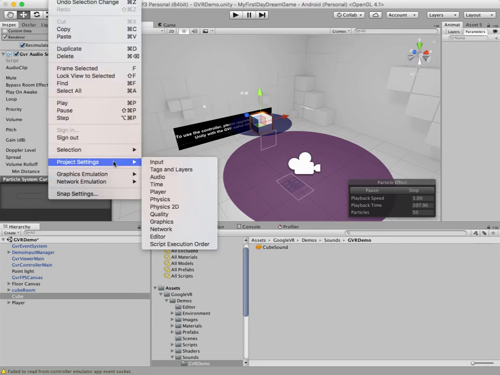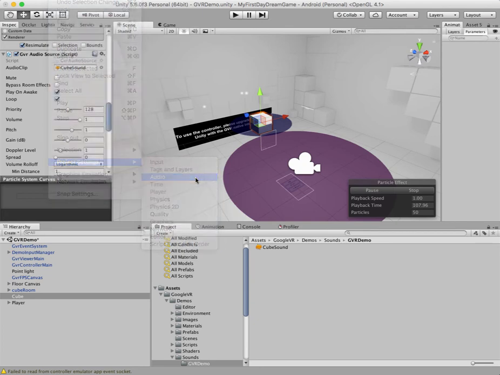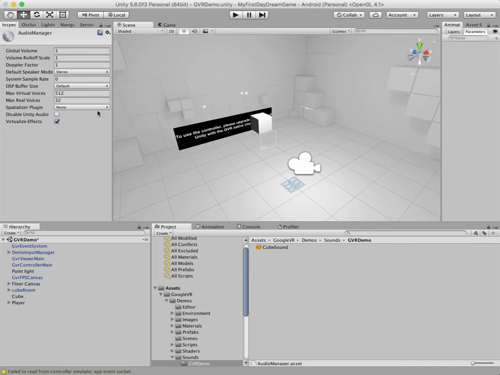I think it's Edit, Project Settings, and then Audio. And then we have to change the Spatializer plugin to GVR Audio Spatializer. Now, this is there because we downloaded the GVR, the Google plugin. So the Google plugin also has a spatializer, which is so important.